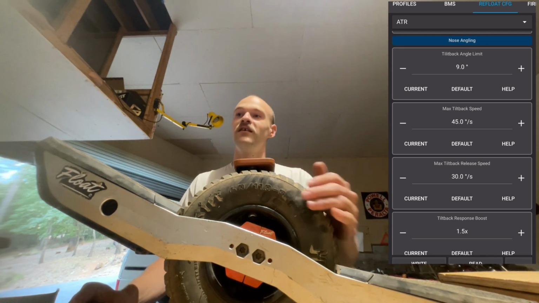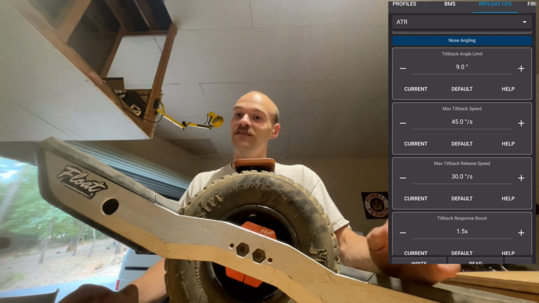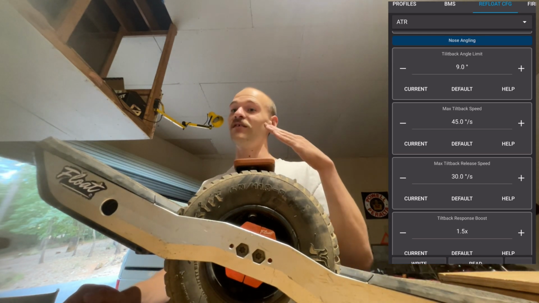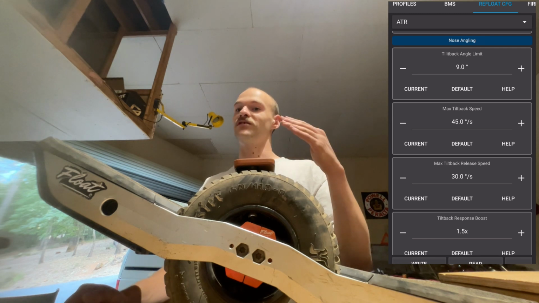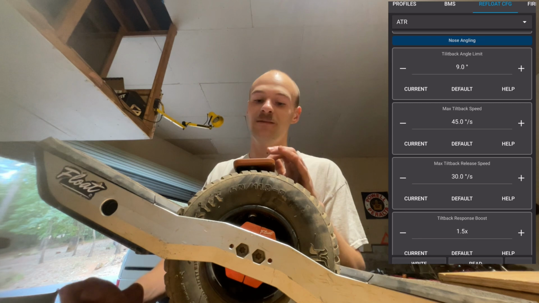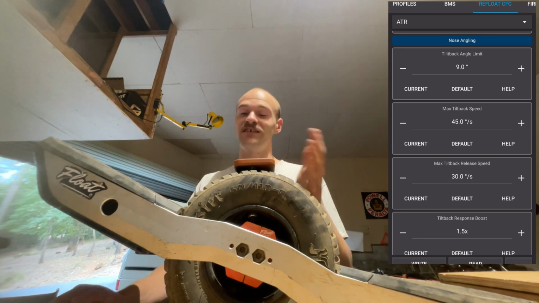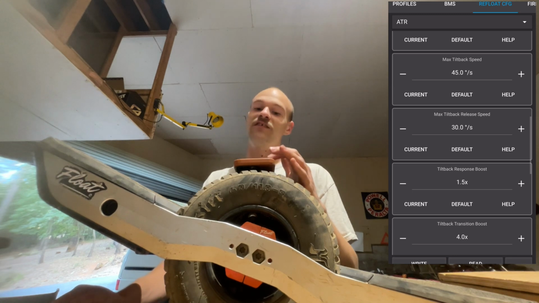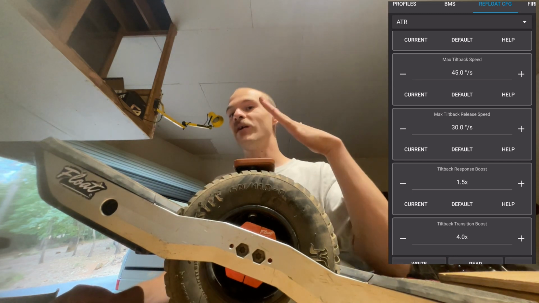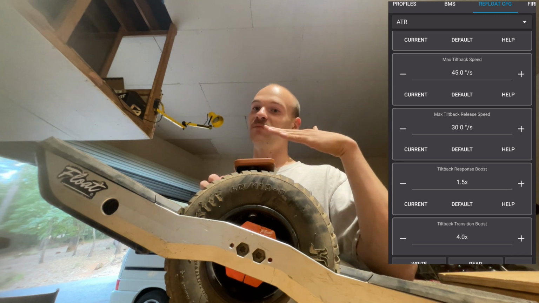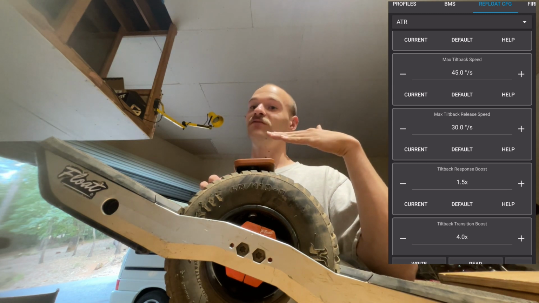I will say Future Motion boards re-level really quickly. If you get on one, you'll notice that when you start to go up a hill, or if you start to go down a hill, you can feel it usually re-level really quickly, which is why I have mine about 10 times higher than the default value. And the release speed is just the opposite of that. Okay, we're going up a hill, we re-leveled the board up, now we're going back to flat. How quickly do we want to do that?